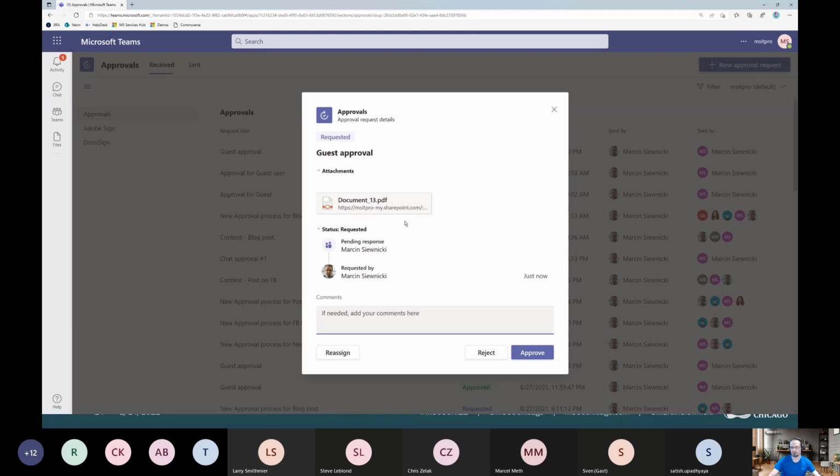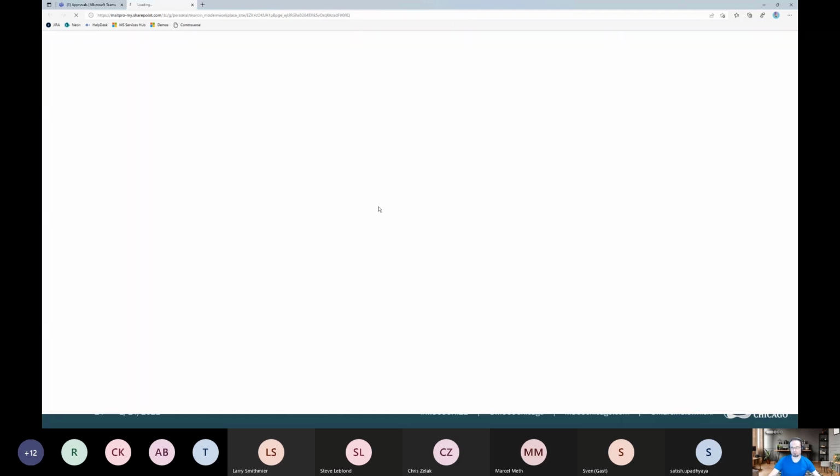But what happens if I click on the attachment? I get a message. Oh, yeah. Access required. I don't have access to this file because this file is by default shared only with people within the main tenant, not for guests. If you want to use this, it's quite slow.